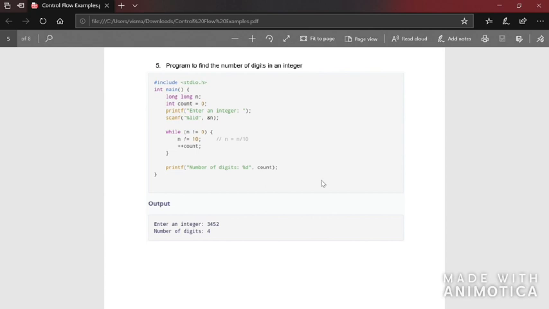Here they have taken long n, so we can give even very large numbers. Then there is int count equal to 0. This count variable is used to keep track of the number of digits this particular number has. Using printf we are printing a message on the screen, enter an integer. After that there is the scanf function, which accepts a long value and stores it in the variable n.